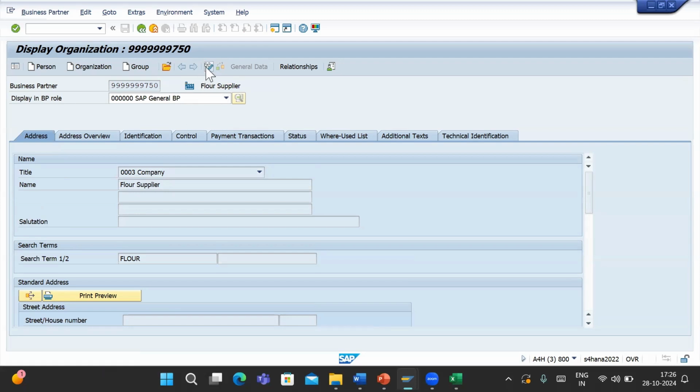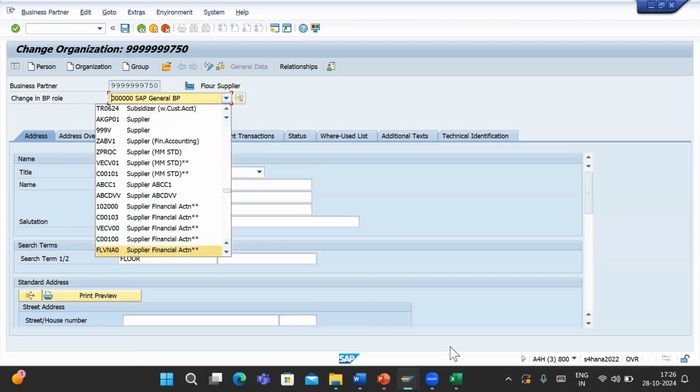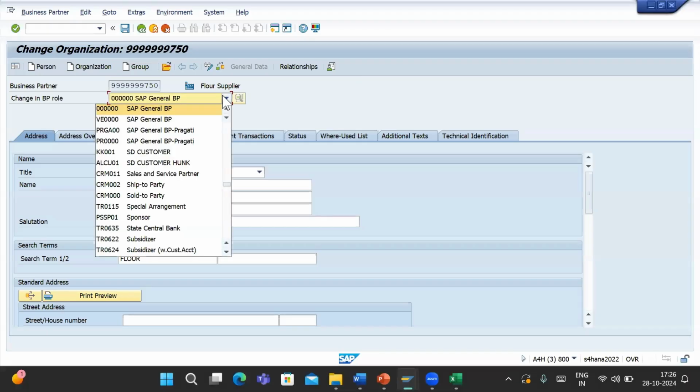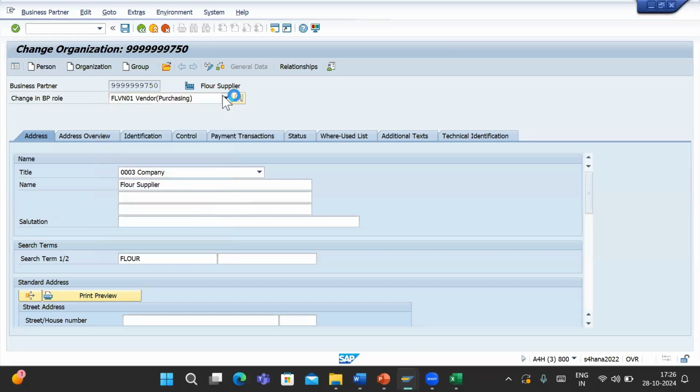Now let's try to extend this BP to vendor role. So we have two types of role in vendor. One is at the purchase organization level, and the second is at the company code level. So there are two roles, FLVN00 and FLVN01. So let's extend to FLVN01.